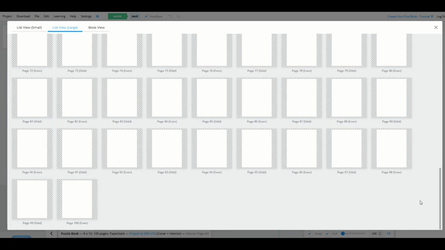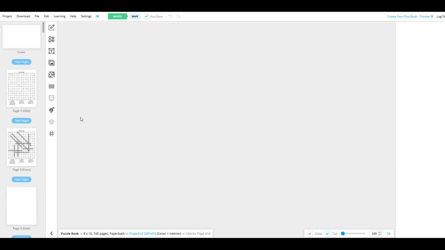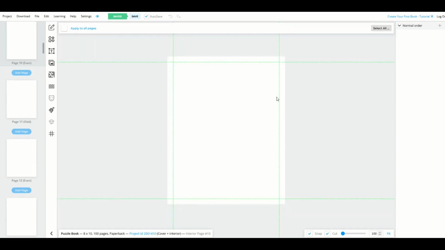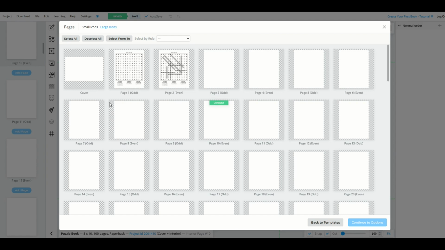This looks intimidating, right? 100 pages, but I can fill this up very, very quickly. So what I'm going to do next is pick whatever page I'd like to go on. For example, maybe page 10. So what am I going to put on page 10? Well, I'm going to click the little icon here that's page templates. I'm going to pick now a puzzle, like a maze. So I'm going to pick this circular maze, and now I'm going to pick what page I would like for it to be on. I'm going to pick page 10, page 12, page 15, and page 18, for example.